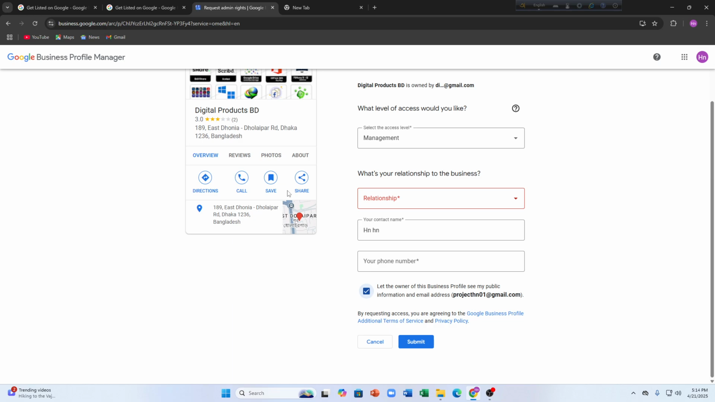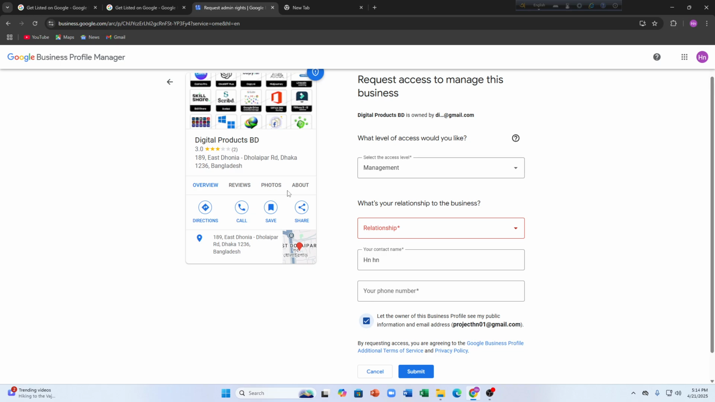After that, you have to complete your profile information, fill in all the necessary details, including, as I showed you, business name, category, address, phone number, website, business hours. Make sure the information is accurate and complete, and add high quality photos of your business to boost engagement.